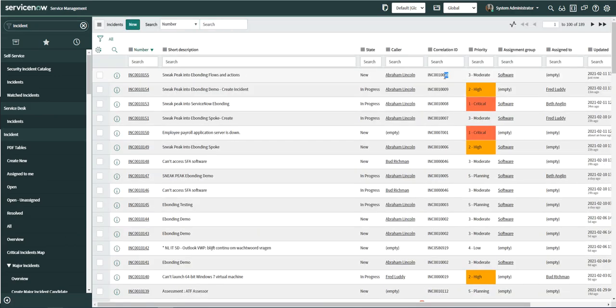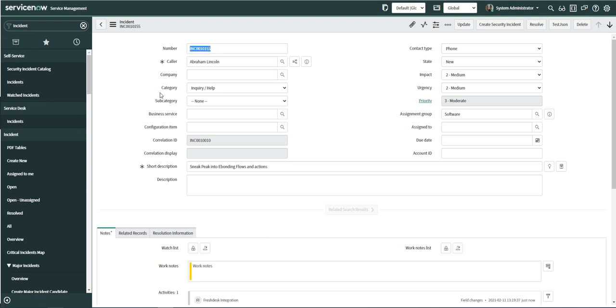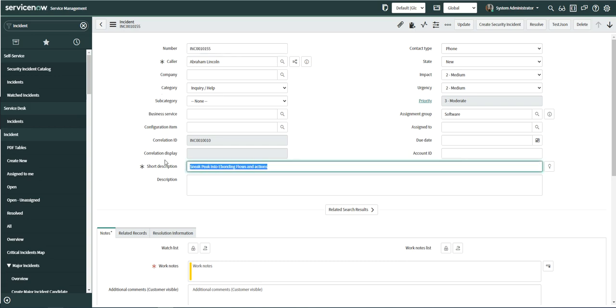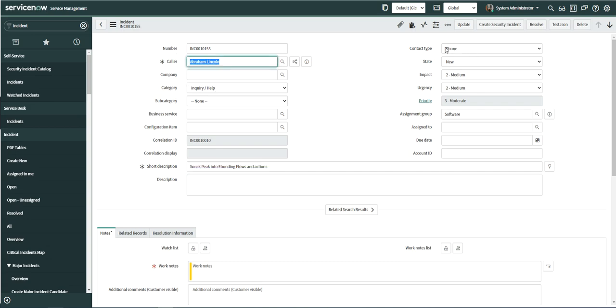And as I said, keep the number in mind. It is 10010. You can see it is used as correlation ID, which means the incident is successfully created from the source environment into the remote instance, which is a destination environment. So you can see all the details are properly passed, like description is there, category is there, the caller is also passed properly, the contact type, the priority, and the assignment group.